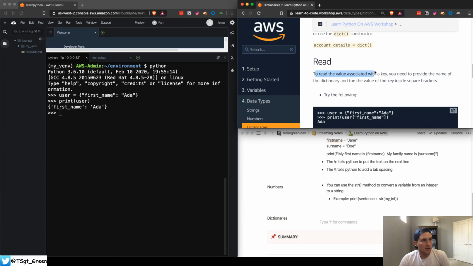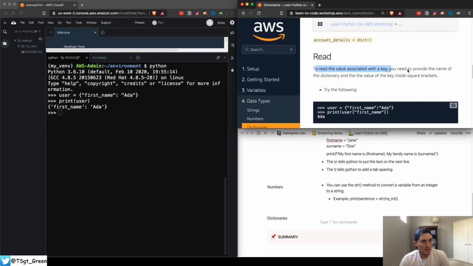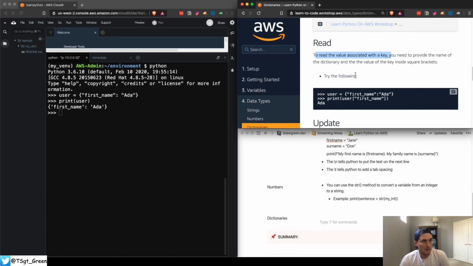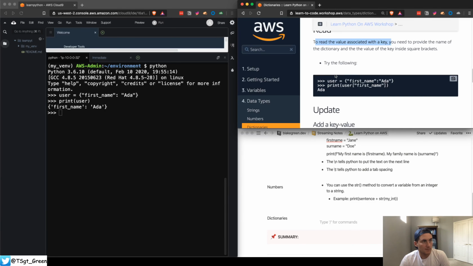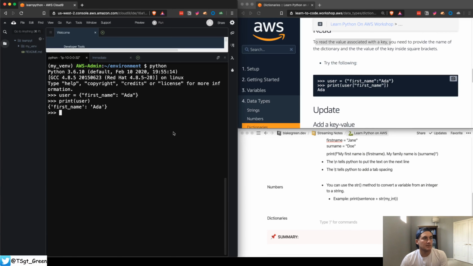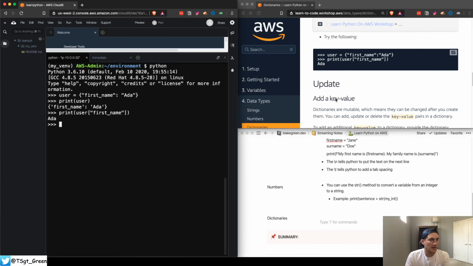To read the values associated with a key, you need to provide the name of the dictionary. So you can say print user and then specify the key of it. So if we add first name, oops, we get Ada.